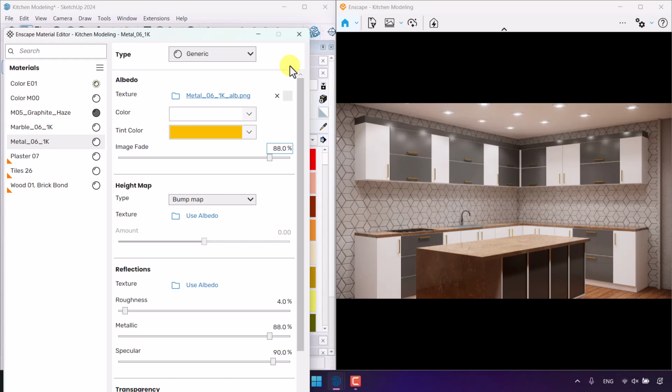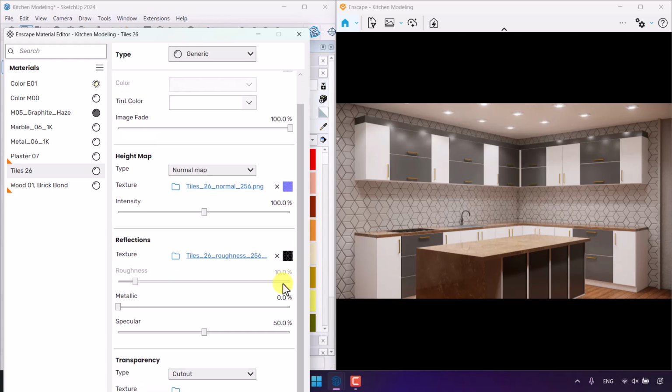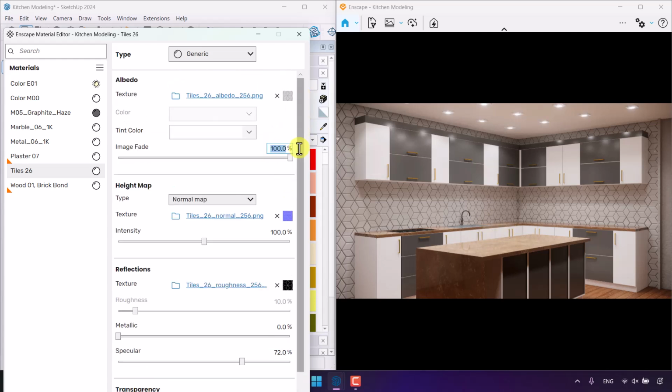So everything is done in here, and now I'm going to click on the tiles in here. Tiles related to the kitchen wall in this place, and I'm going to only increase the specular a little bit to 72. It helps me to generate more brightness based on this material to the other surfaces. And everything is fine for me. I want to make it a little bit bright, so 88% is enough. And the plaster is another material, but it's not very obvious in our render, so I don't want to change it too much. Next item is the wood.